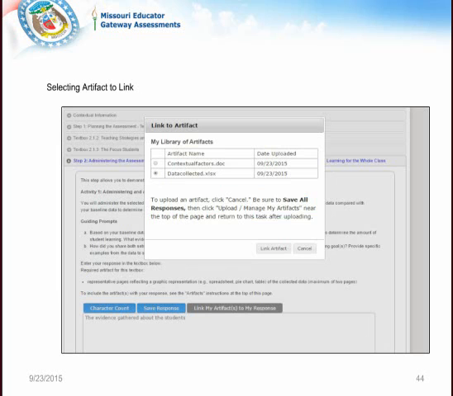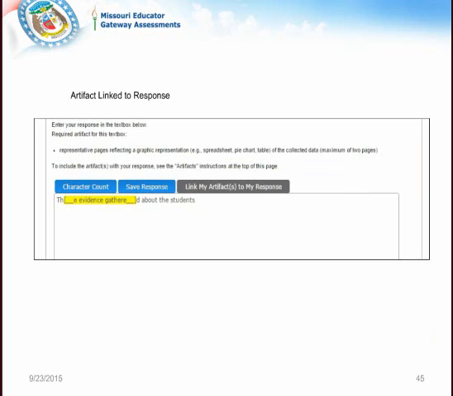The pop-up box appears that shows you all the documents you have uploaded into your library of artifacts. You select the document that you want to link, and you click on Link Artifact. And then you can see the yellow highlight shows you that an artifact is linked. And this is something good to look at as you're reviewing your responses before you do the submit. Just go back through, and if the text box has been noted that it requires an artifact, make sure that you have something highlighted in the text boxes.